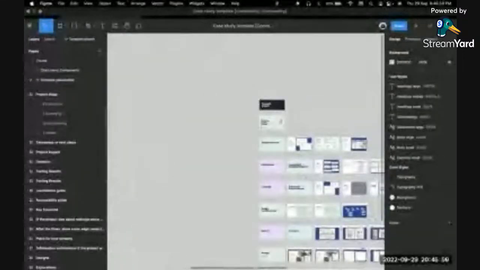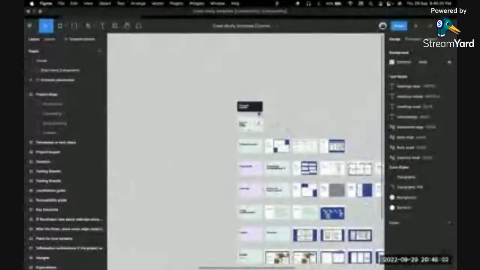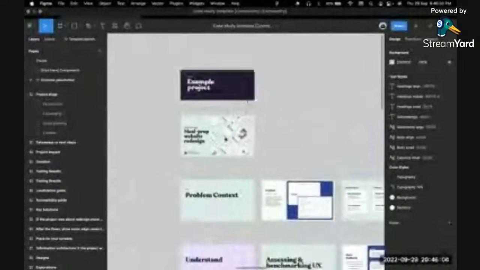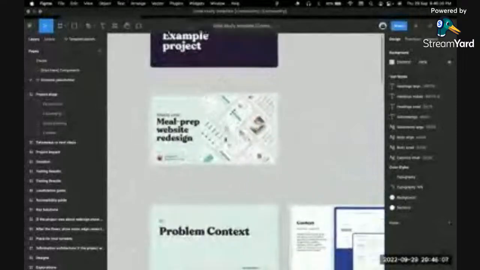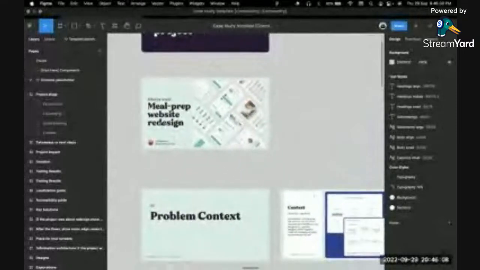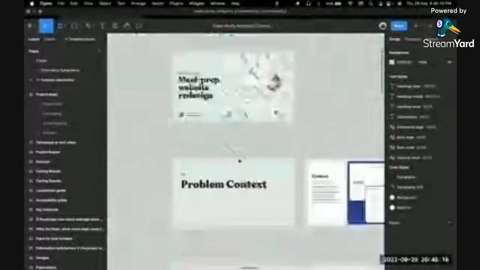Yeah, so take a look at an example we have here. This is an example project. Someone built a meal preparation website design. This is on my screen, so I'm assuming it's a responsive website. Oh yeah, okay. So this is a website design, a very mobile friendly website design.